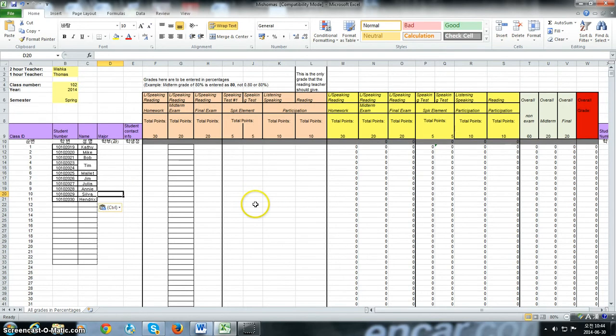Now, there are 2 teachers that work on this actual spreadsheet. The reading teacher, the only columns that they really work with are the reading participation grade right here and the midterm exam. They do the grading and they input the grade and they send this to the listening and speaking teacher. The homework for listening and speaking is listening and speaking. The final exam is listening and speaking. The 2 speaking elements are listening and speaking, and the participation grade is listening and speaking.